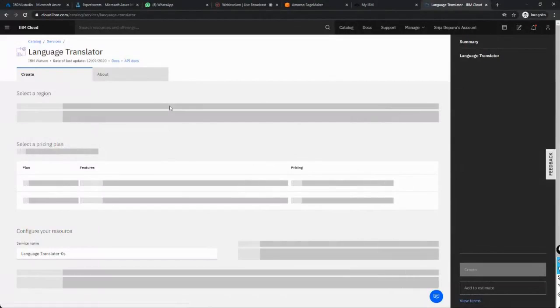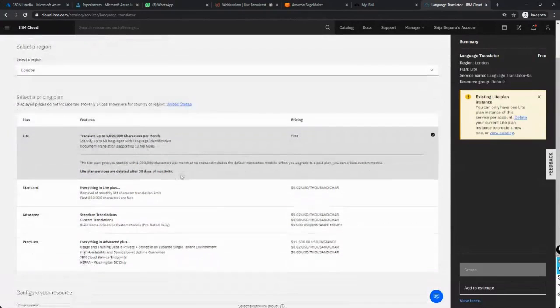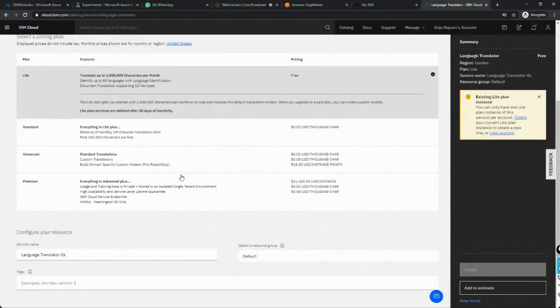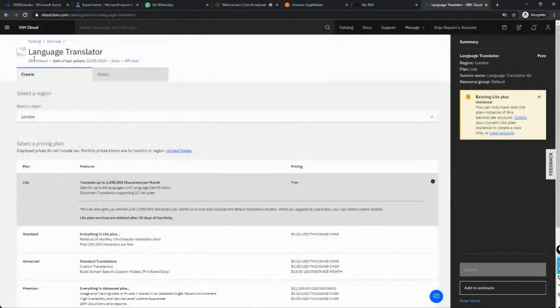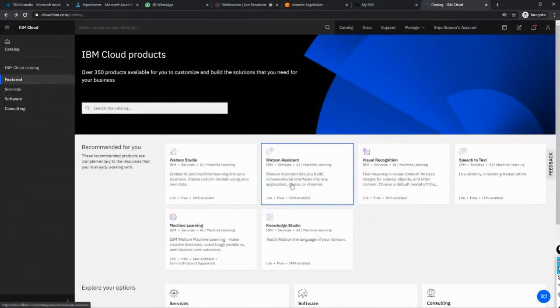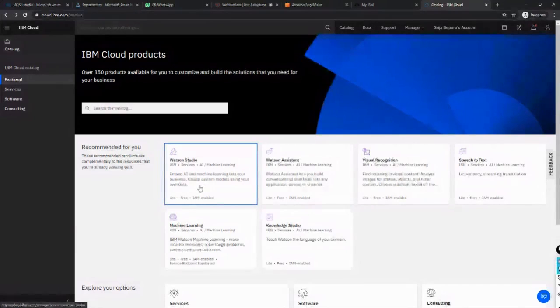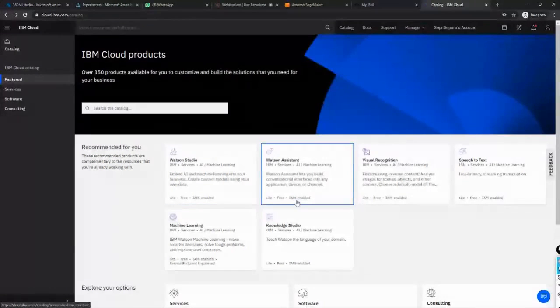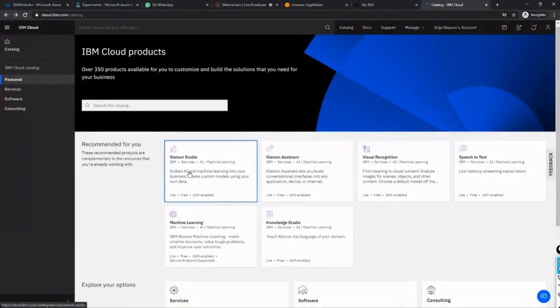So using this language translator, you can translate the languages and then going back. So AI-driven platform is already made readily available. And then Watson Studio, which is an AI and machine learning platform again. So you can customize your machine learning models here using Watson Studio. So let us go and look into this Watson Studio for now.